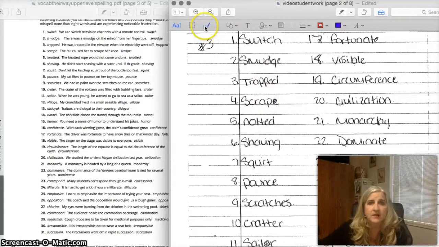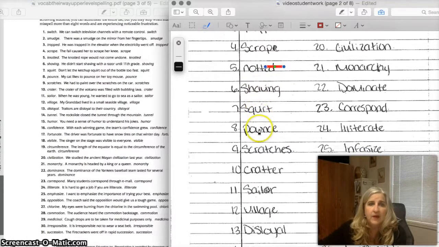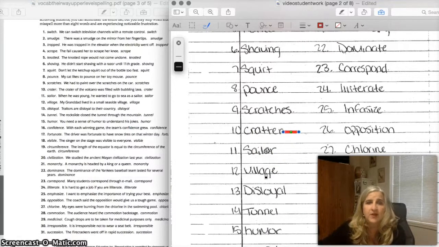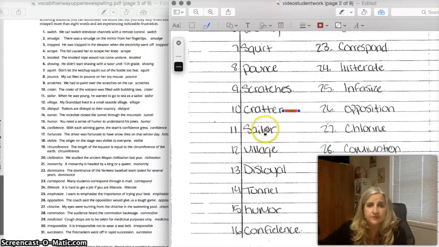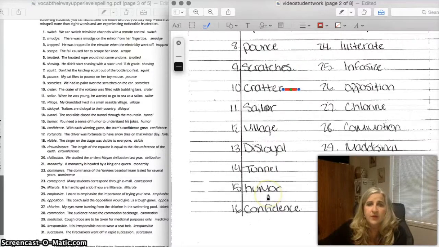I'm going to click on my highlight key so that I can just slash through if the students have missed the word or not. And so we'll see that knotted, they don't have this correct. They've left out the K. Shaving, squirt, pounce, scratches. Crater is another error. They've added a T there. So that tells you a little bit about their thinking. Sailor, this O is a little confusing, but I'm going to give the student the benefit of the doubt on this one. So there are no errors on that column.